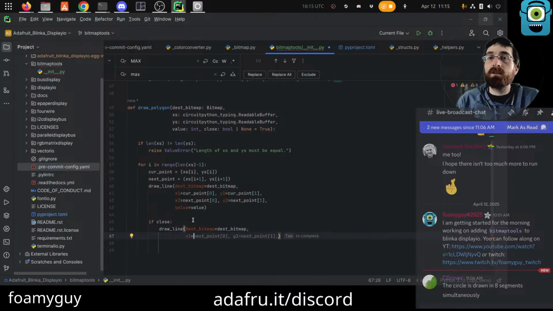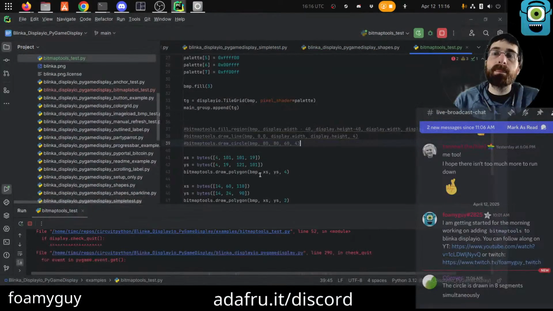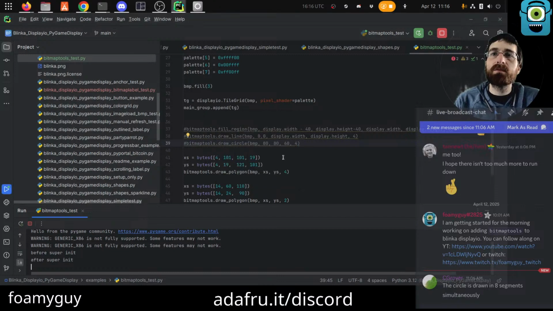So x1, I'll say the first point, x is 0, y1, y's 0, last point, -1. Color is value. Ooh. That did not quite line up correctly. And then the blue one is... I don't even know what the blue one's doing.